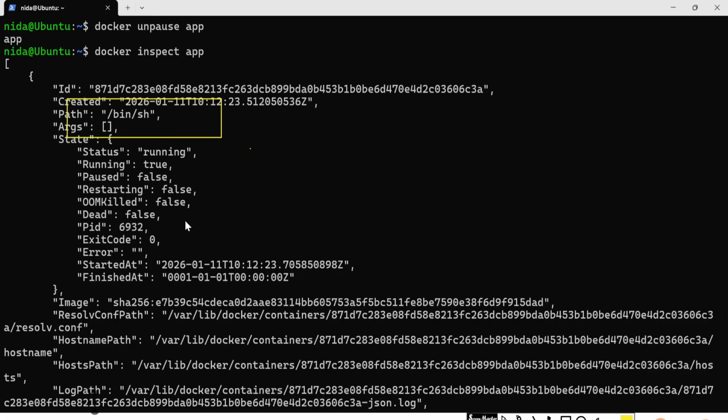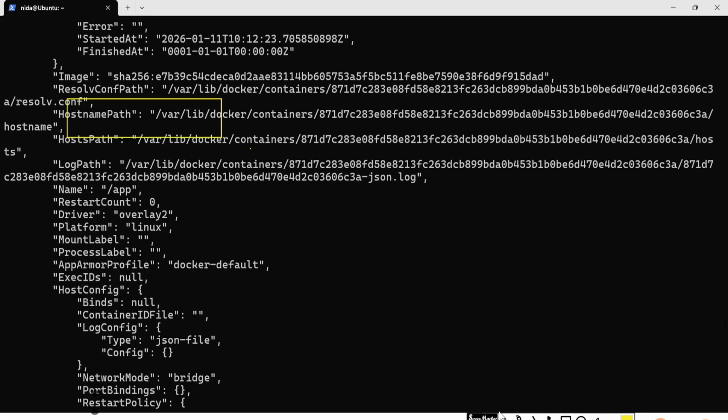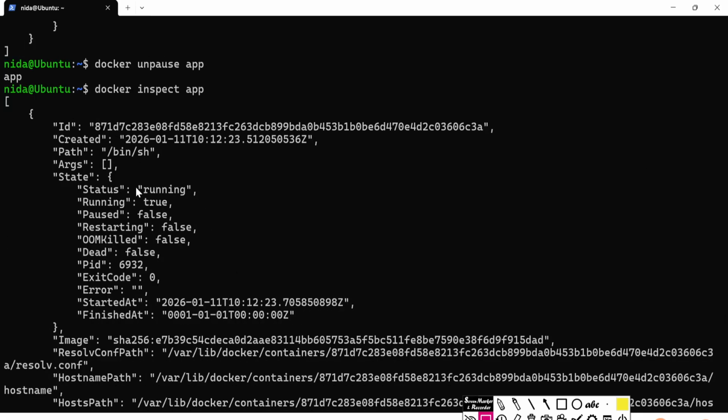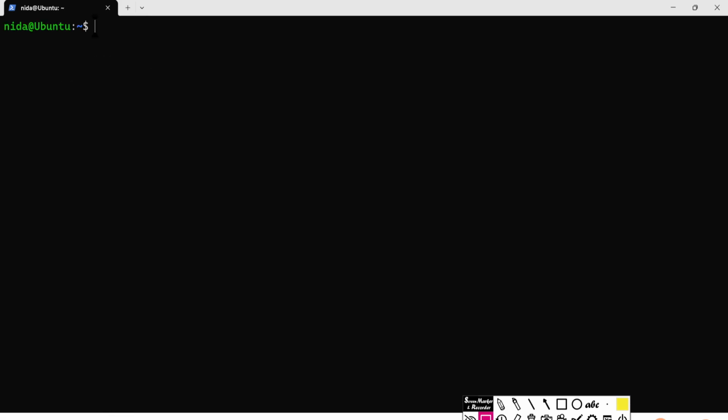That means the status is going to be running. Yes, here you can see the container is now running. Okay, so let me clear the screen and let me stop the container. Stopping means it is going to exit. So instead of unpause, I'm going to stop the image. Yes, we are going to stop. Stopping means the container is going to exit.